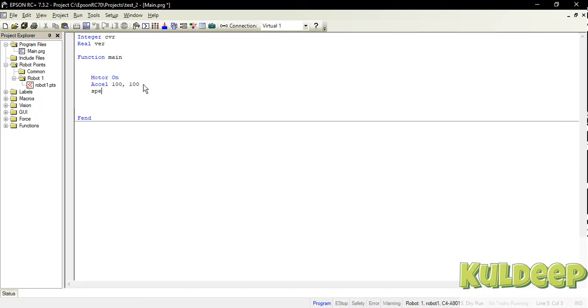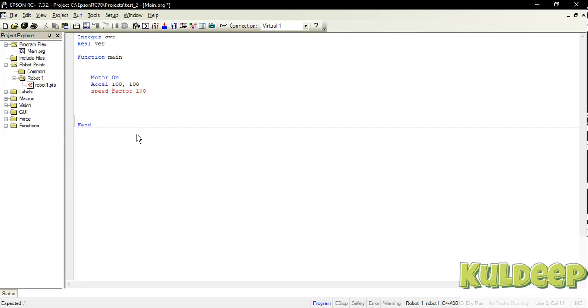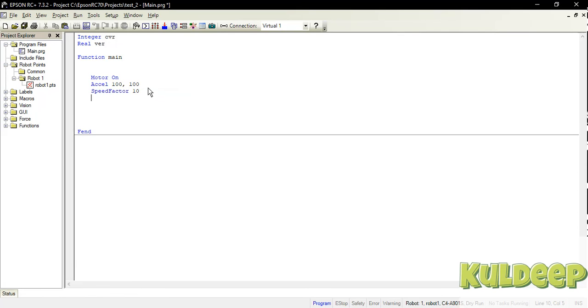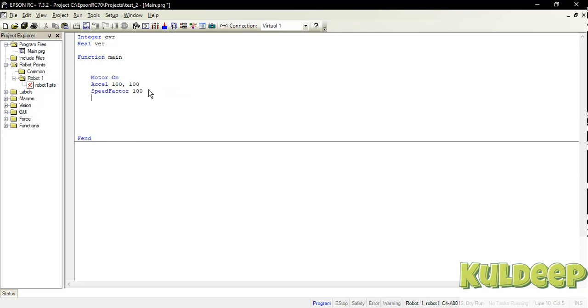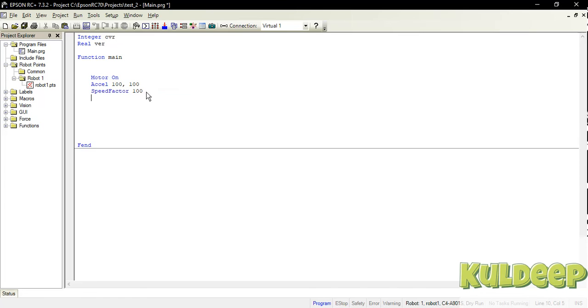Now the speed factor. The speed factor is 100%, the maximum speed of the robot. You can vary it from 10 to 100, any of that speed. I am putting 100 right now because I am using simulation, so there is no hazard issue. You can also set inertia and other parameters of the robot from here.